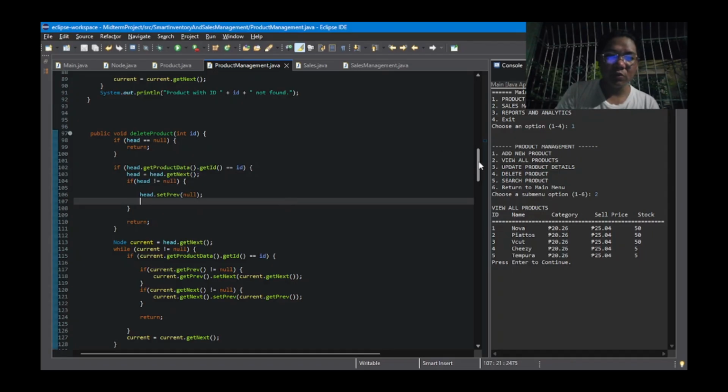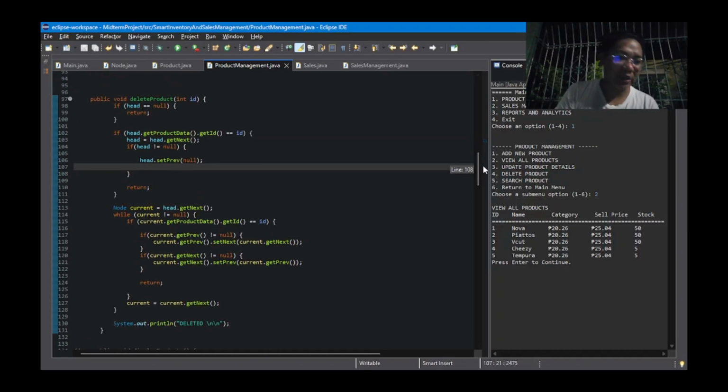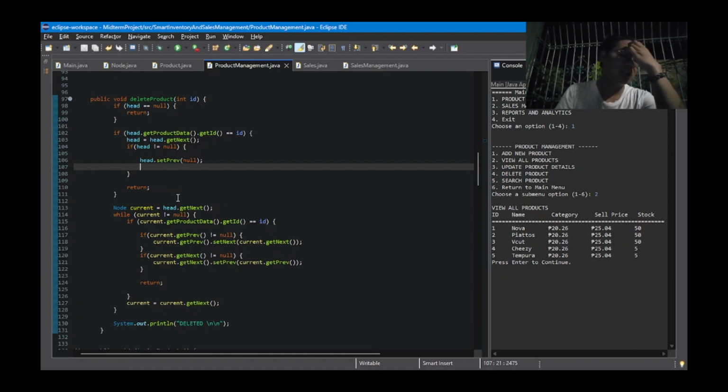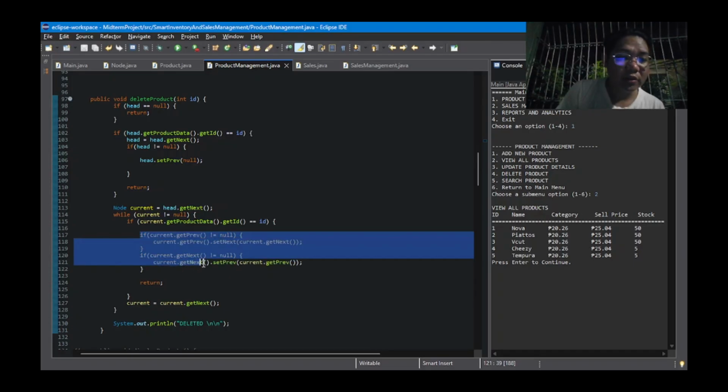So what this method does is it's not actually going to delete the node, but how we delete a node is through pointers. So this part right here, if current is not null.